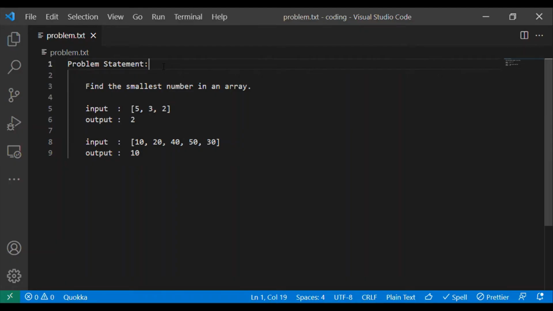Welcome to Applied Logics. In this video, we will see how we can find the smallest number in an array. For example, let's say you have an input array with 3 elements, that is 5, 3 and 2. In this case, your program should return 2 as the output.